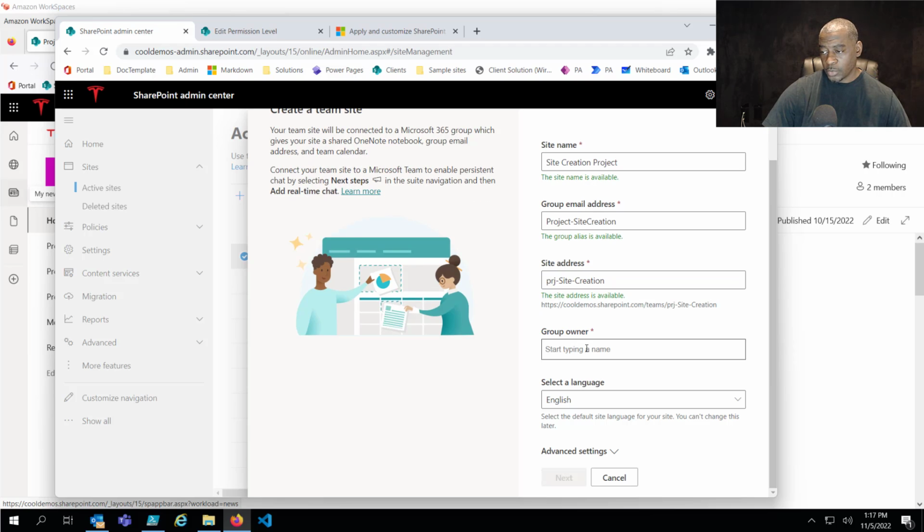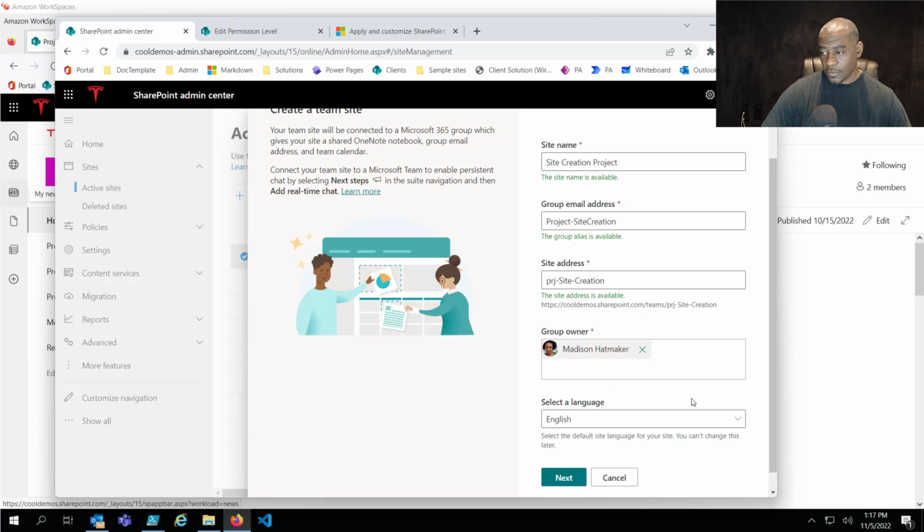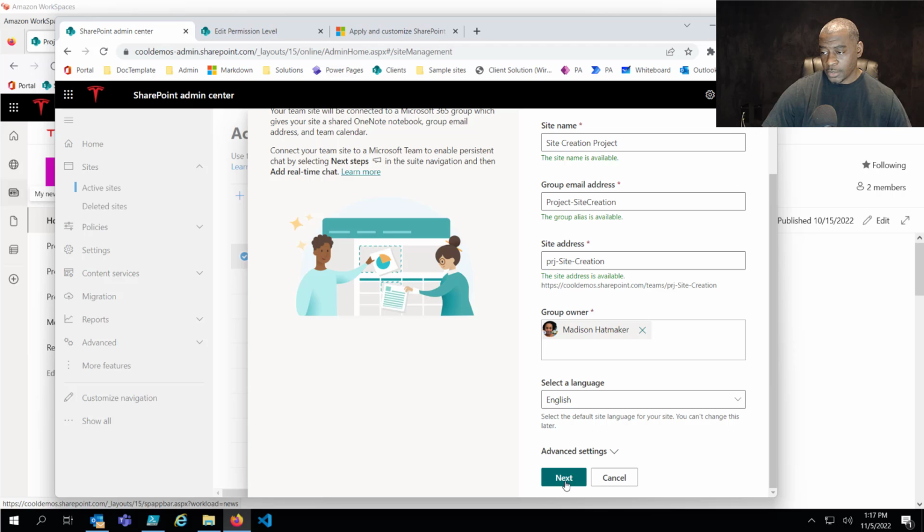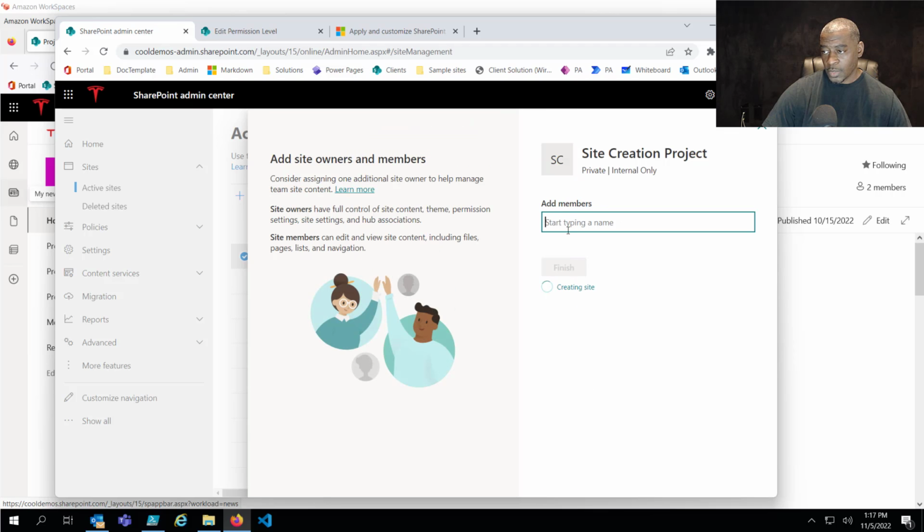And then the group owner is going to be whoever the group owner is. I'm not going to go back and look. I'm just going to say Madison, just for the sake of demo. And then click next. And then for the other user, let's just call this Ethan. I can go ahead and put Ethan in there and then make him an owner as well. And then hit finish. All right.